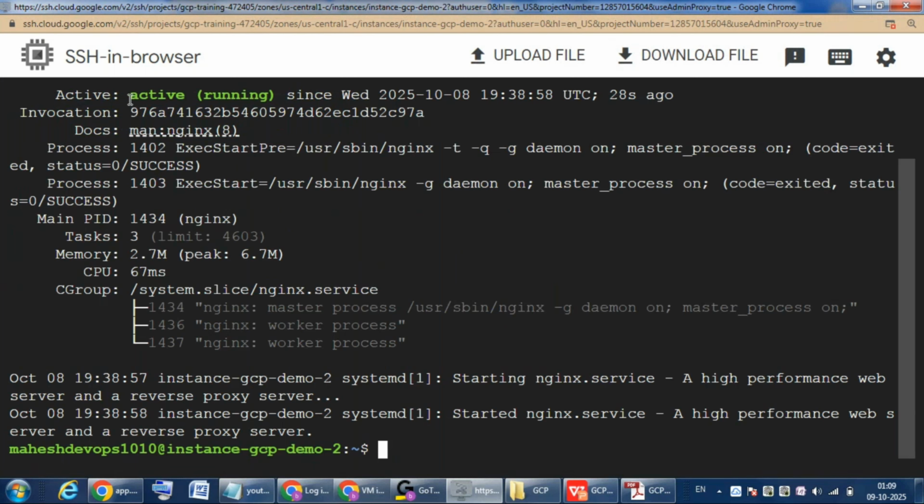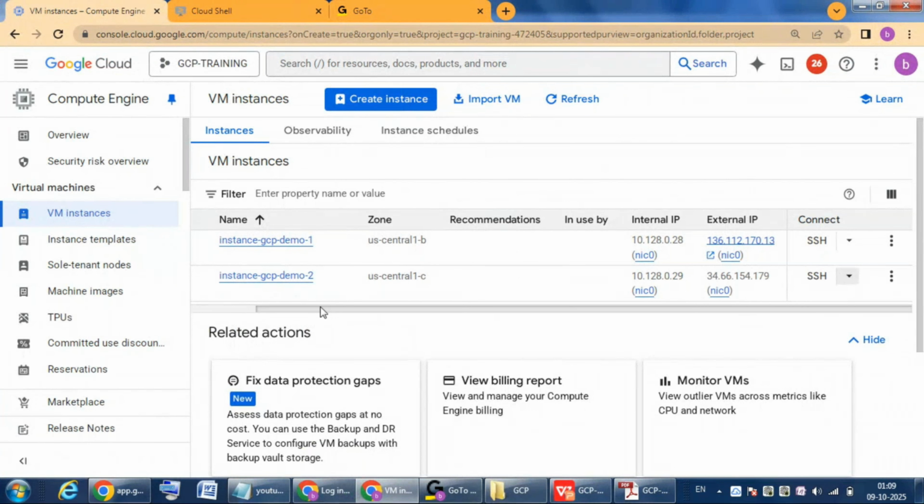See here, the Nginx web server is currently in active state and also in running state. This is how we can use the startup script at the project level, and we can use it for all the instances that are running under the project. Okay, let me close it. So now we have two instances.